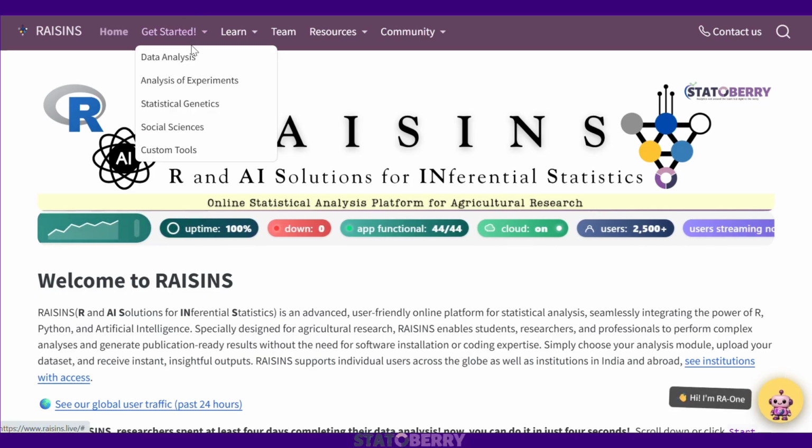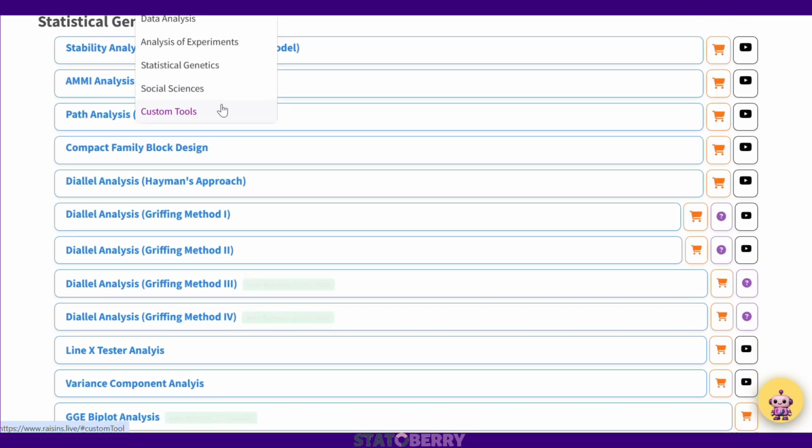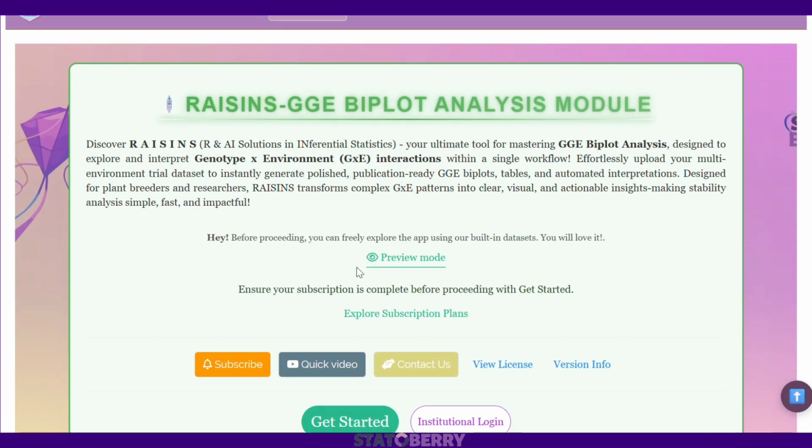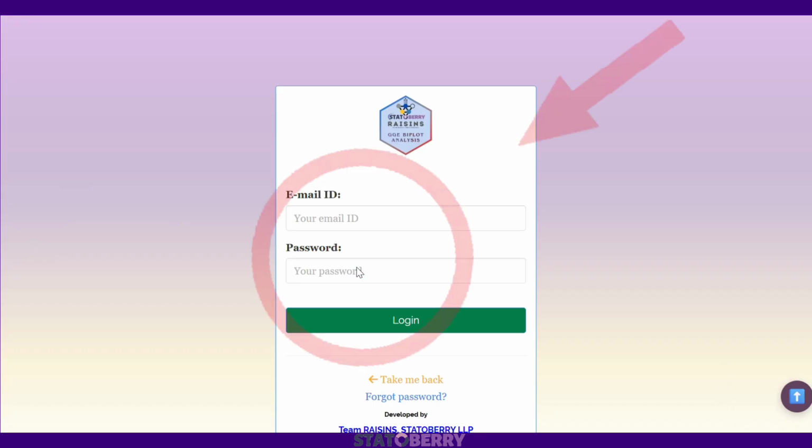To get started, go to Statistical Genetics and choose GGE Biplot Analysis. Tap Get Started to reach the login page. Then enter your email and password to sign in.